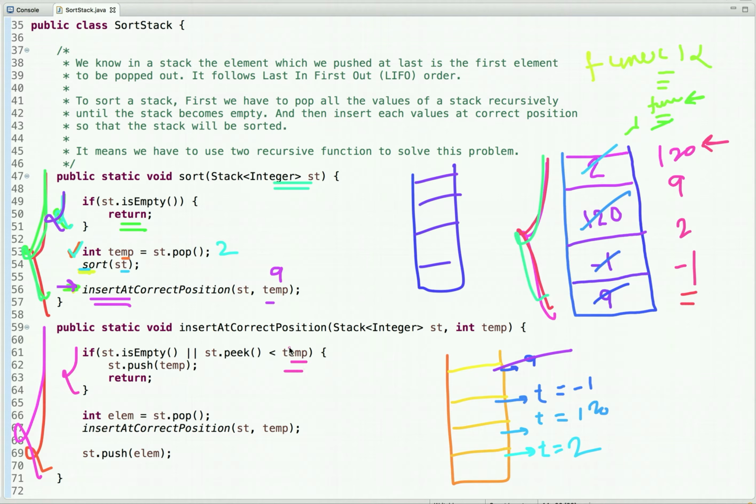If we are sorting them in ascending order, then we need to change this comparison operator. I mean, here instead of temp is greater than stack dot peek, in that case, when we are sorting them in ascending order, it will be stack dot peek is greater than temp. So this minor change is required to sort them in ascending order.